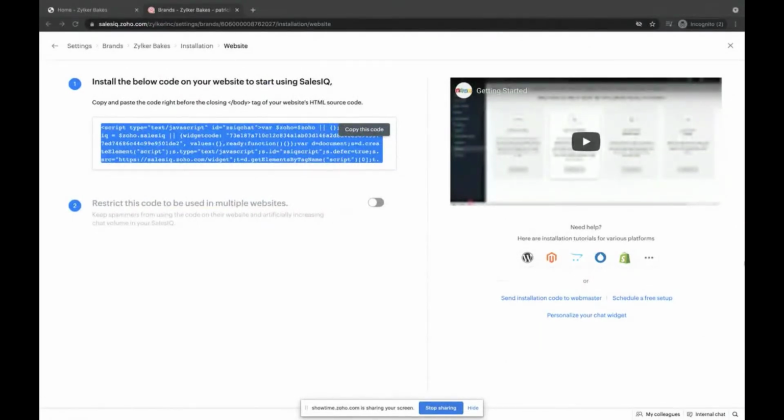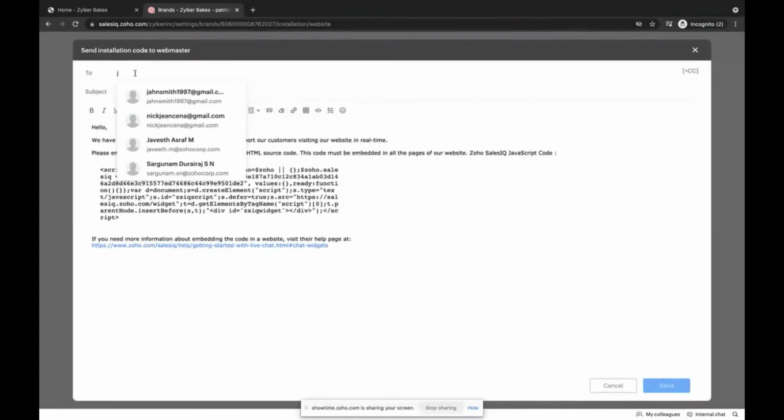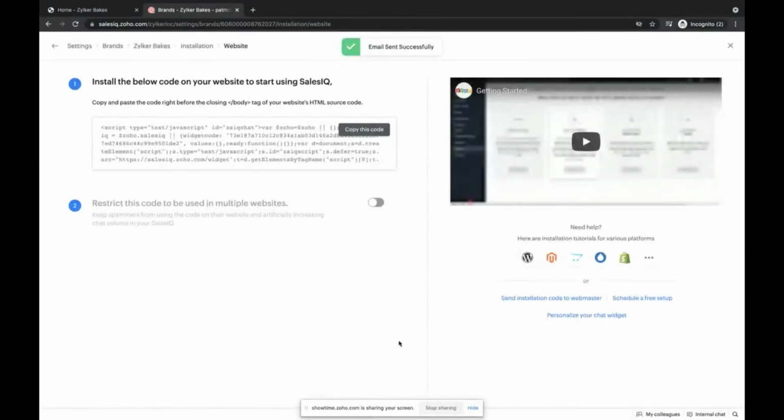So if you do not have access to the website's source code, or if you're not familiar with HTML, you have one option that will let you directly mail the SalesIQ installation code to your webmaster. So all you have to do is click on this option and add the email addresses. All right, and then you have to click on send. The script will automatically be embedded to this email, and all you have to do is click on send, and the installation code will be sent to your webmaster.